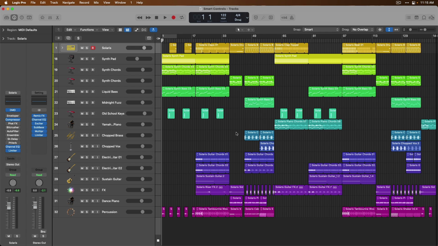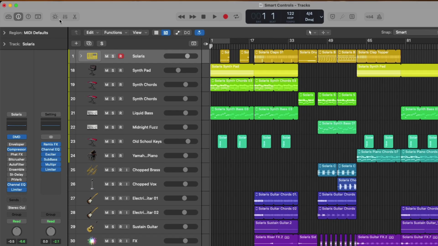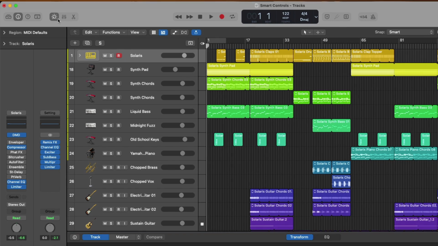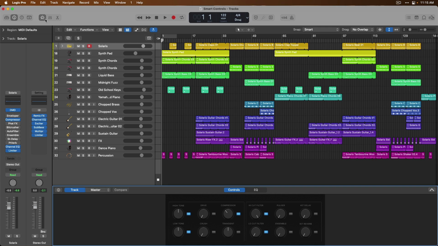Today, let's dig into smart controls in Logic Pro, which can be opened and closed by going to this button in the upper left-hand corner of the control bar at the top of the screen. And by clicking on this button that looks like a knob on a controller, we reveal a set of smart controls for our selected track.